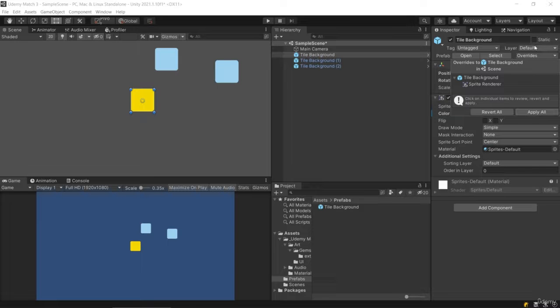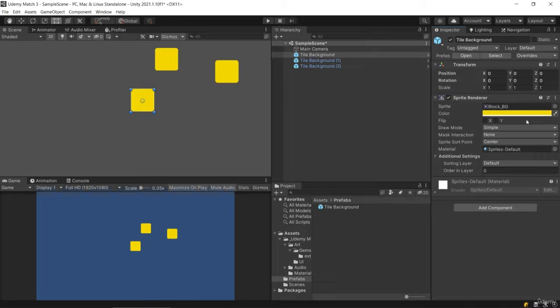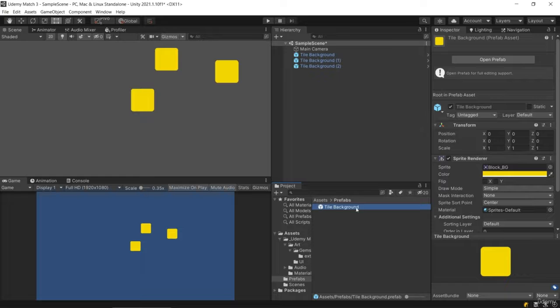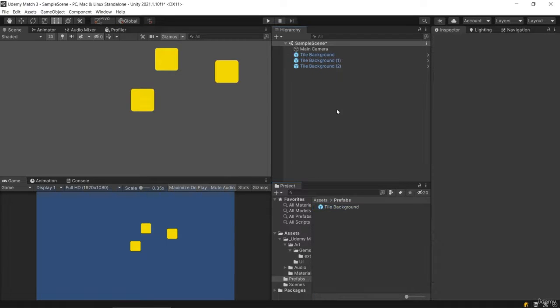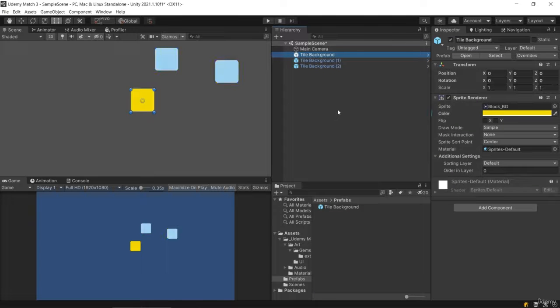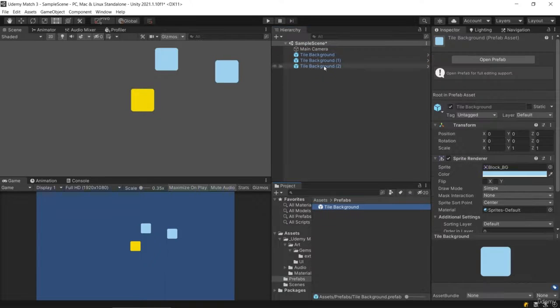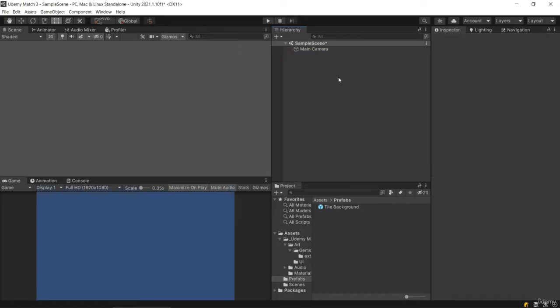so overrides are basically changes you've made to the prefab. If I apply that, it'll now make the other prefabs the same color because it's made the original prefab take on that change that we made to it here. So just a quick little overview of how the prefabs work. And I'm going to undo that though because I do still want to keep it blue, and I'm going to remove all three of these from our scene.